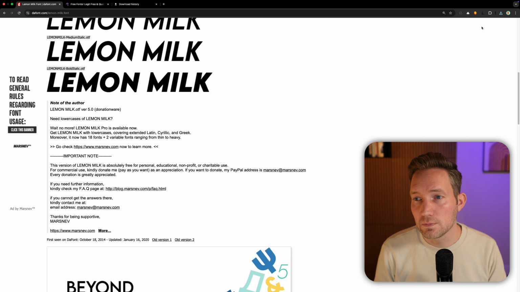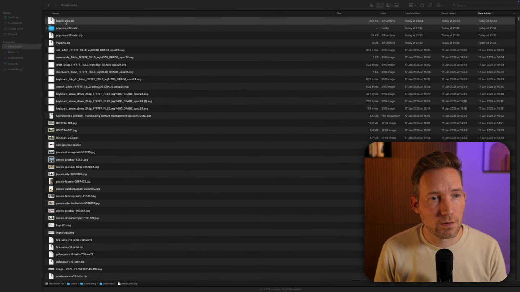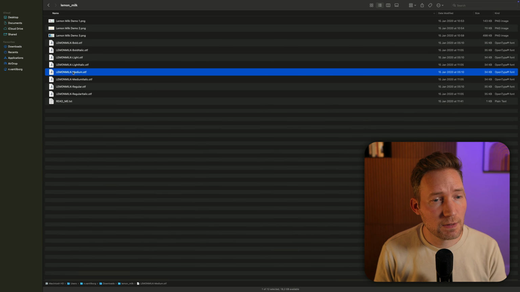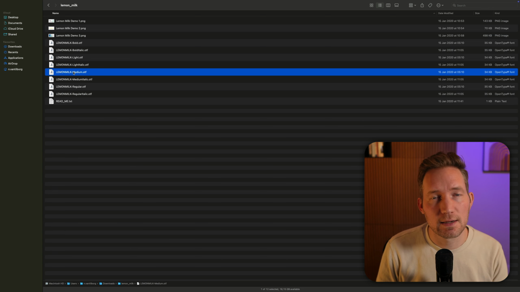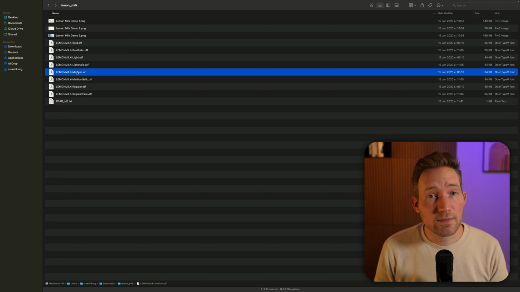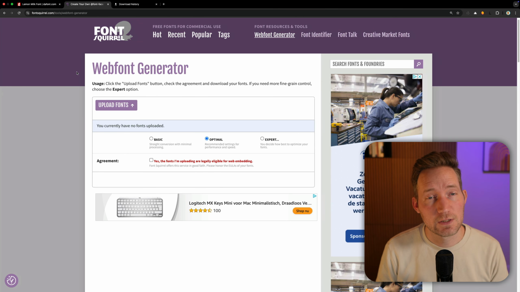So let's go to the font file we downloaded, unzip it, and as you can see we got an OTF file, which is great if you want to use the font locally on your computer when you design in apps like Sketch and Figma, but like TTF it's kind of useless for website use. So let's convert the font to WOFF2. To do that, I really like the web font generator website by FontSquirrel, but there are many more. You can find the link in the description.